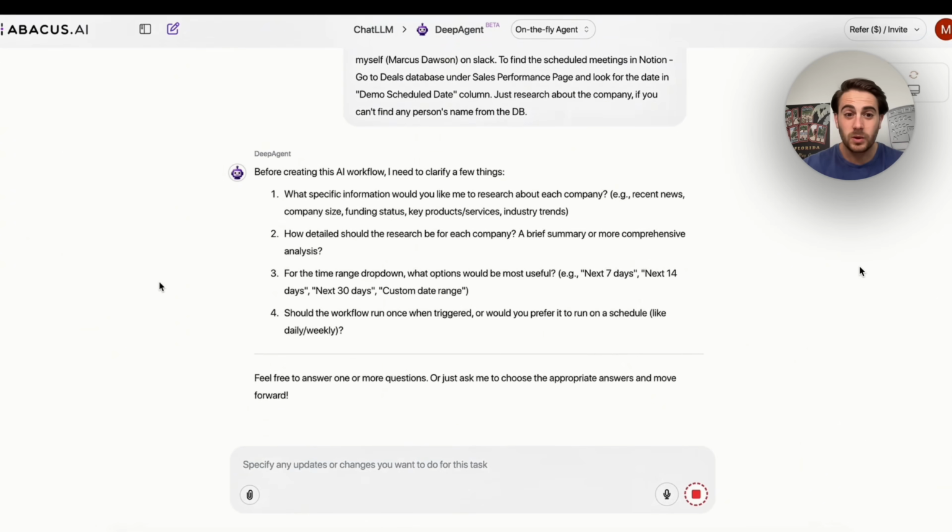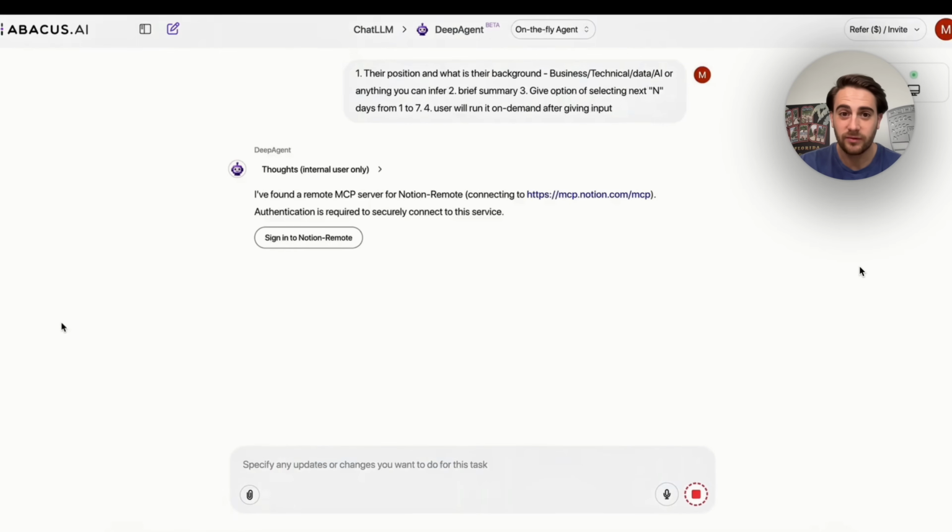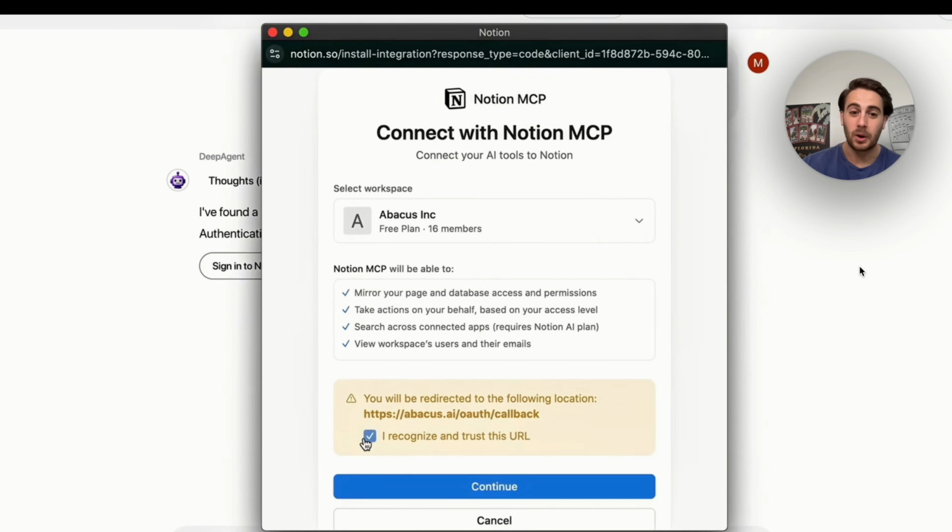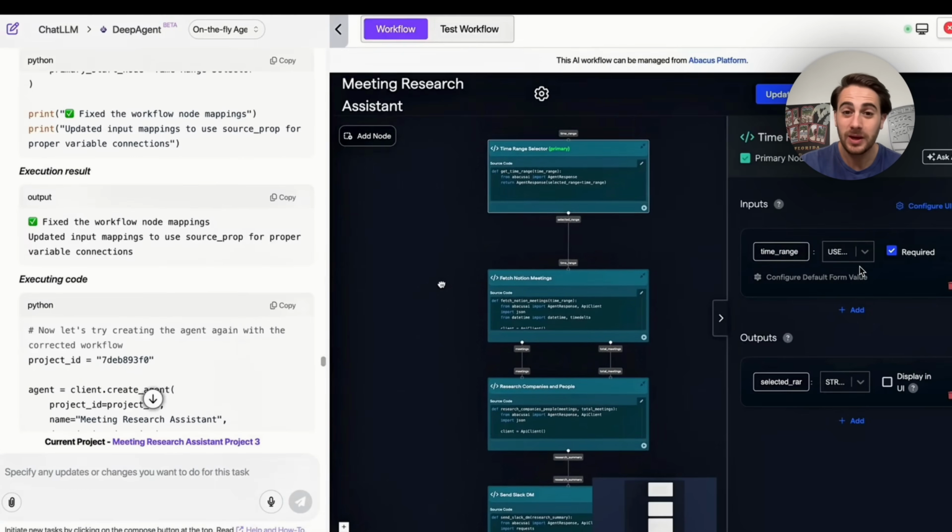It does it for you. Here's what it actually looks like. It goes through, asks a few more follow-up questions. You give it the answers. It prompts you to actually sign into Notion. You can continue from here.